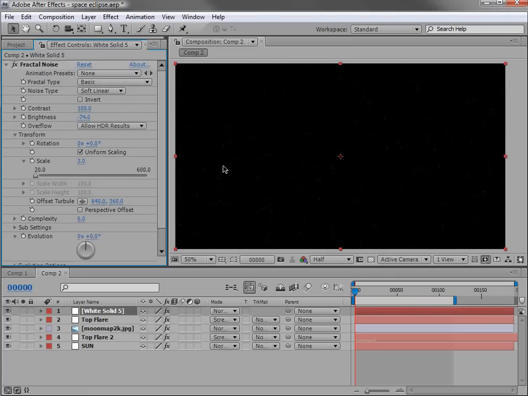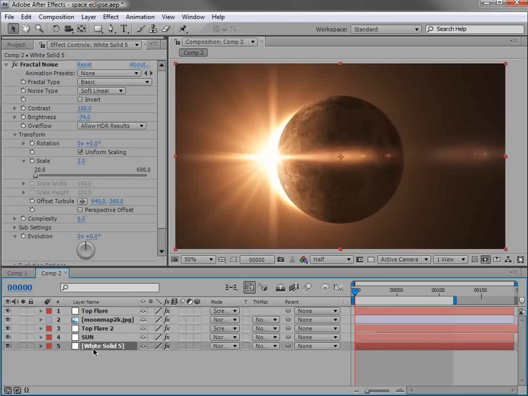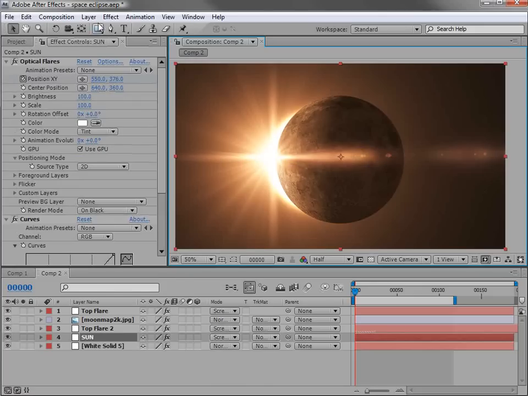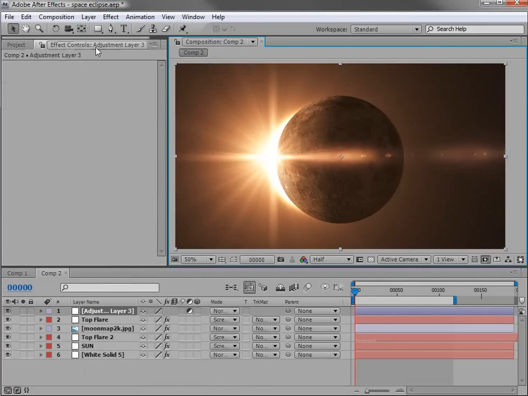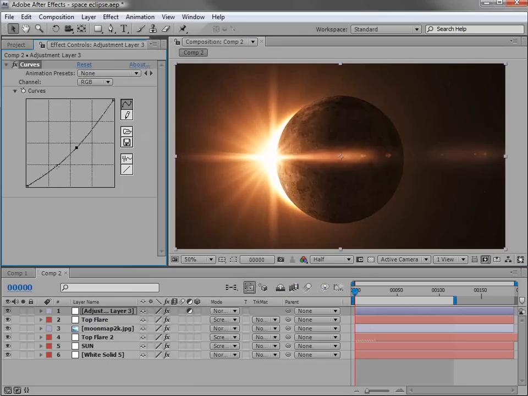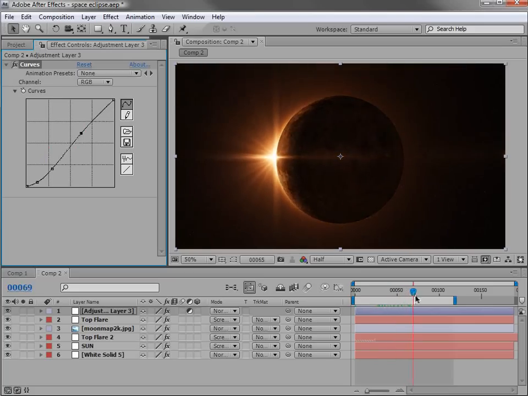Looking good. Put this at the bottom here and make sure that all of our layers are screened so that it shows through a bit. And then finally I might add a little bit of contrast on top of everything. And we could possibly even add a glow on top of it as well, but I think it looks pretty nice.